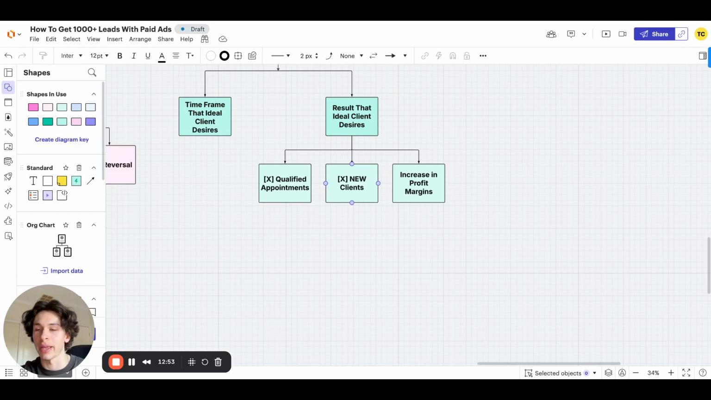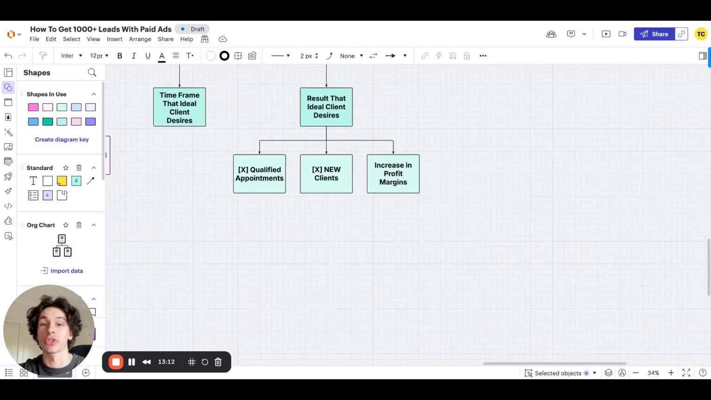Obviously, this will vary depending on the industry, but three results that clients always desire are qualified appointments, so just more bookings on their calendar. That's obviously a result that your ideal client will likely desire. New clients is also a great result as well. Everyone likes new clients. It just means more money in their pocket. The last one is also increase in profit margins. So those are three results that most clients will desire.